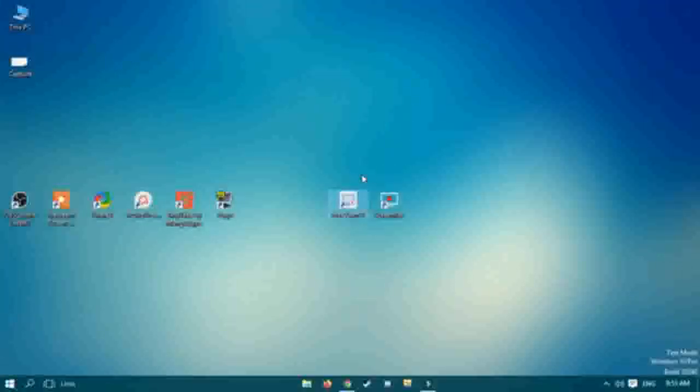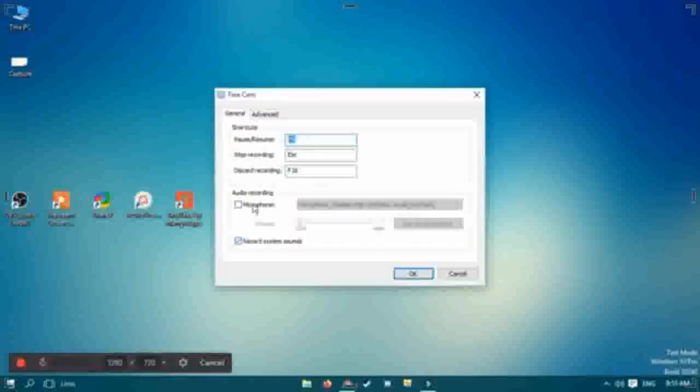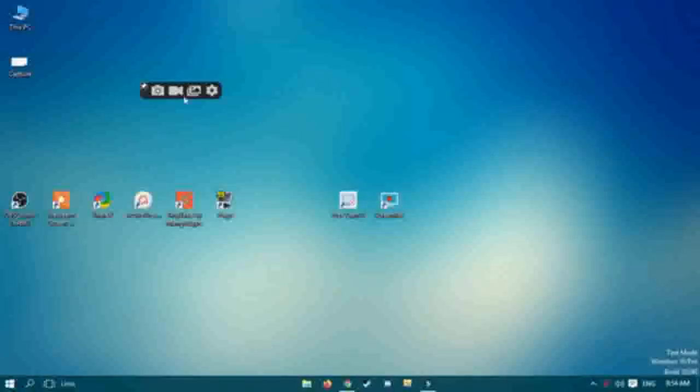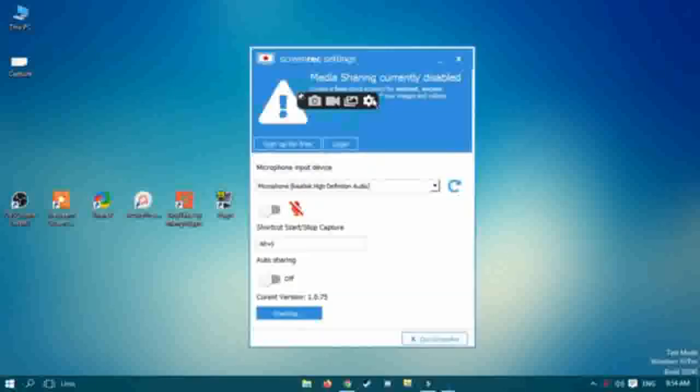The next two is really easy to use. First one is FreeCam 8. Just launch it and click screen record. And you can adjust audio from here and resolution from here. The next one is a screen rec. It is the easiest one to be used actually.